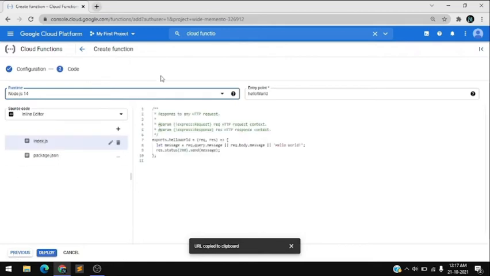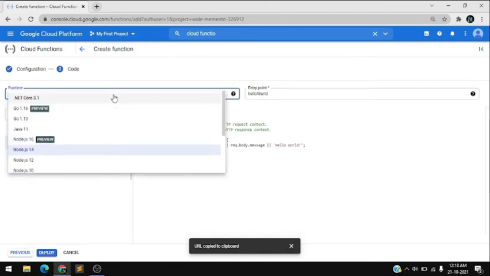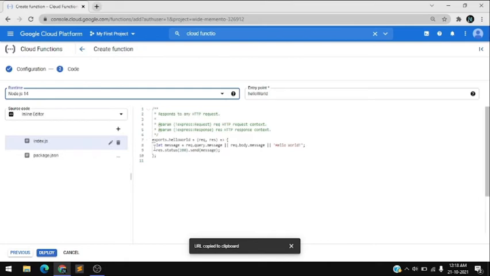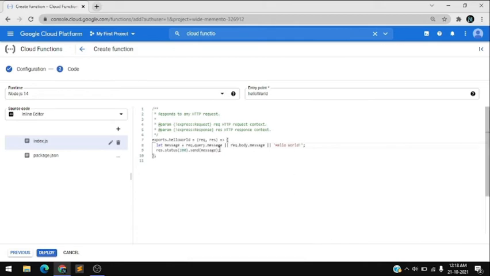So now in this step, here we select a language. Here you can select Go, Java, Node.js, different versions of Node.js, PHP, Python. So we select Node.js 14, and in this code it simply returns a hello world, and it gives a request to return a hello world. So it's just a simple code. So now deploy this code or this file.